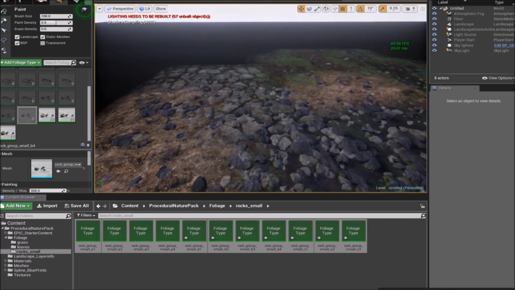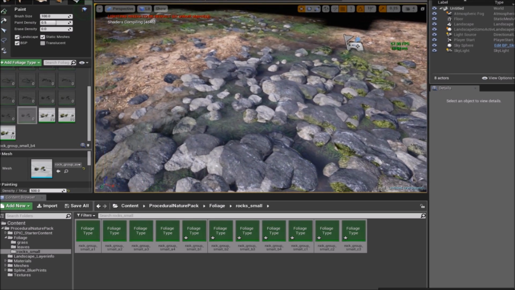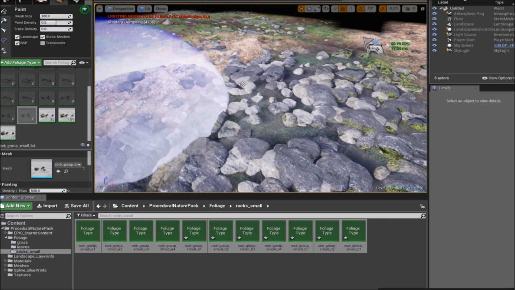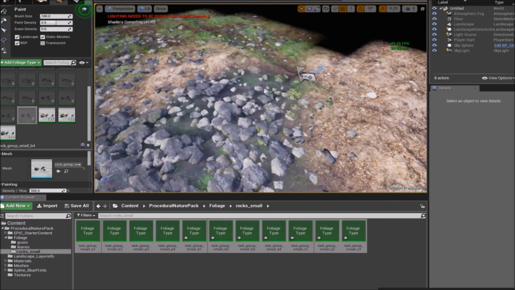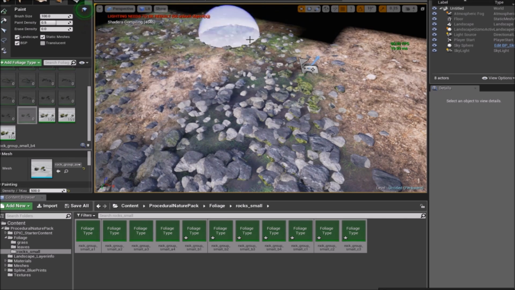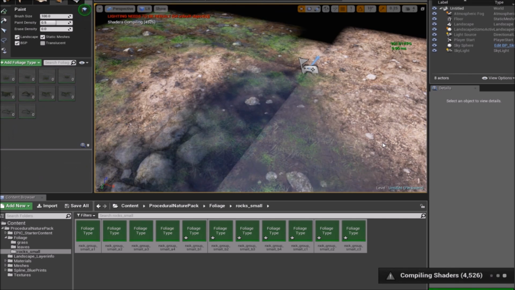These ones are kind of cool. This has some of the procedural moss generation on them that you'll see. So it just randomly adds moss to certain ones. And you can always increase the amount of moss and where the moss is placed all within the material instances. So I'll just remove these rocks.